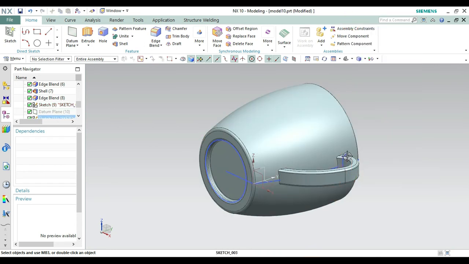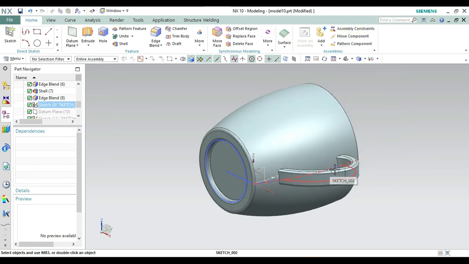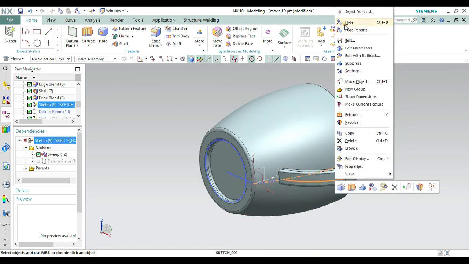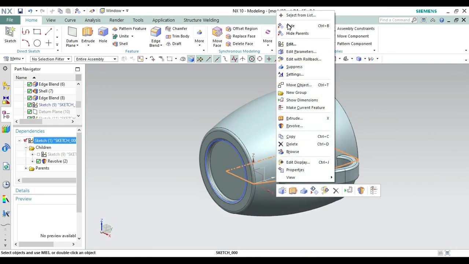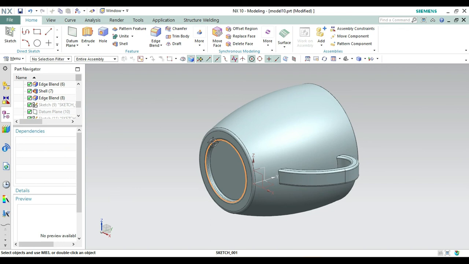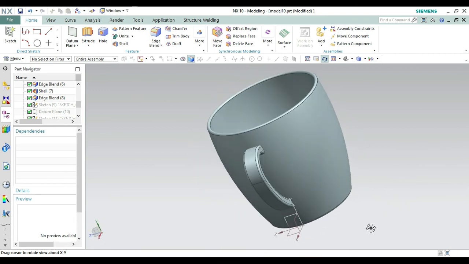From here hide this sketch, hide this one also, hide like this. Now hide this sketch. From here hide this like this. Now we can see easily. Now we can see our cup has been created like this. Now bring it to isometric view.